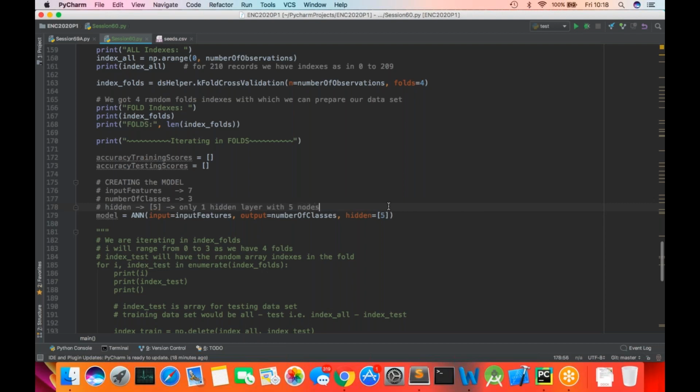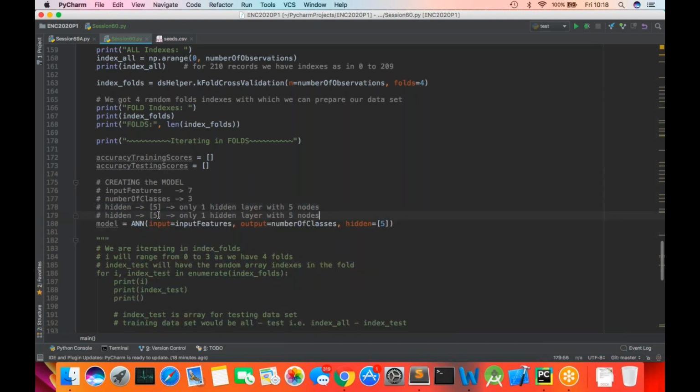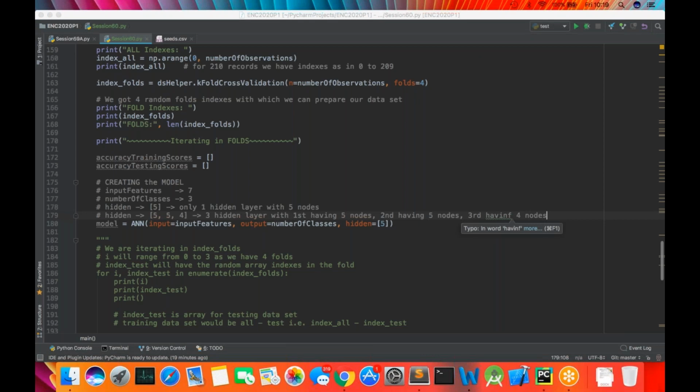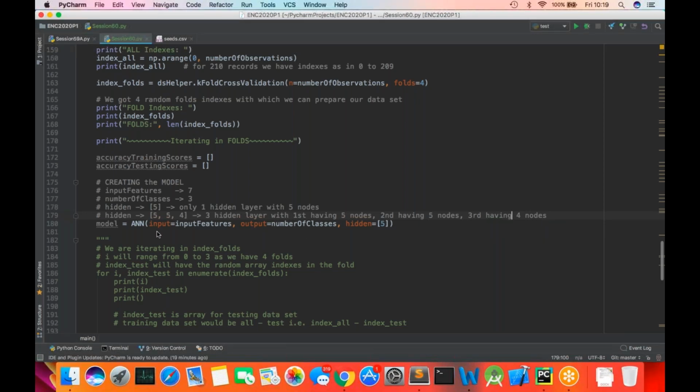with 5 nodes. There may be a case that if you would have taken 5, 5 and 4, it means we got 3 hidden layers with the first having 5 nodes, the second having 5 nodes, and the third having 4 nodes. So in case you would like to have more layers in your network, this may be an approach.